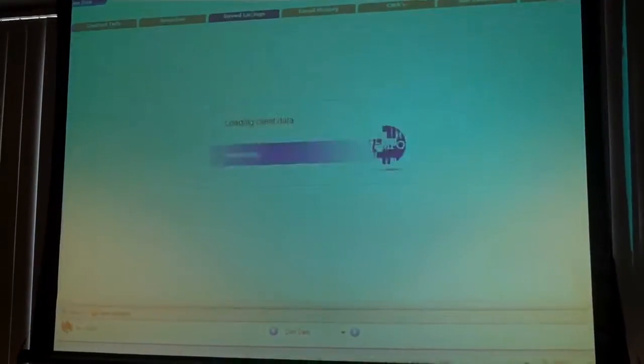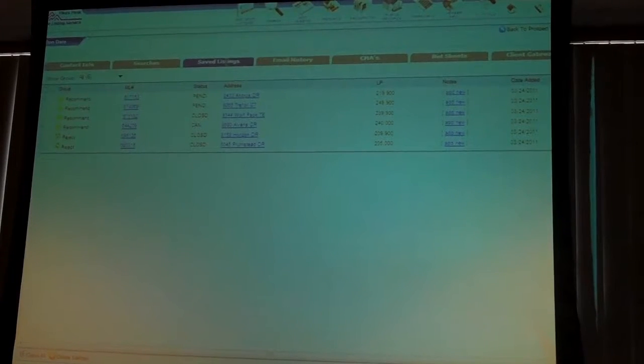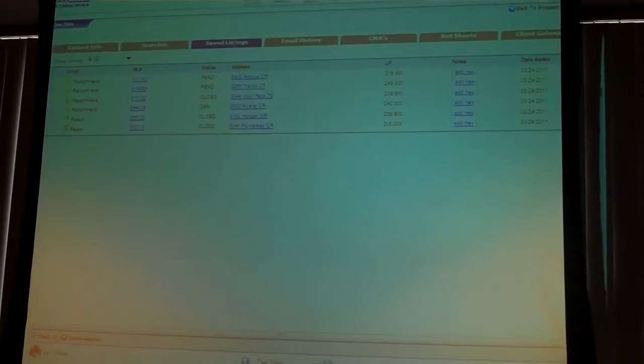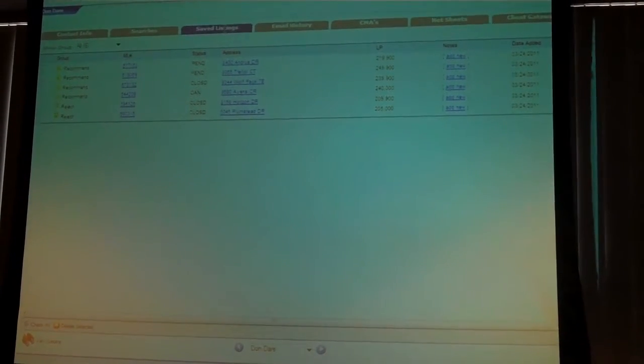We want you to click on your client's name, and when you click on your client's name, there's a tab that says Saved Listings. When you click there, it's going to have all the saved listings. There's the recommendeds, the rejects, the favorites, the possibilities, the number, the status, the address, the price, the date that it was added, and in the column from the left where it says Notes, that's where you can see any notes they put on, and where you can add any notes you want.